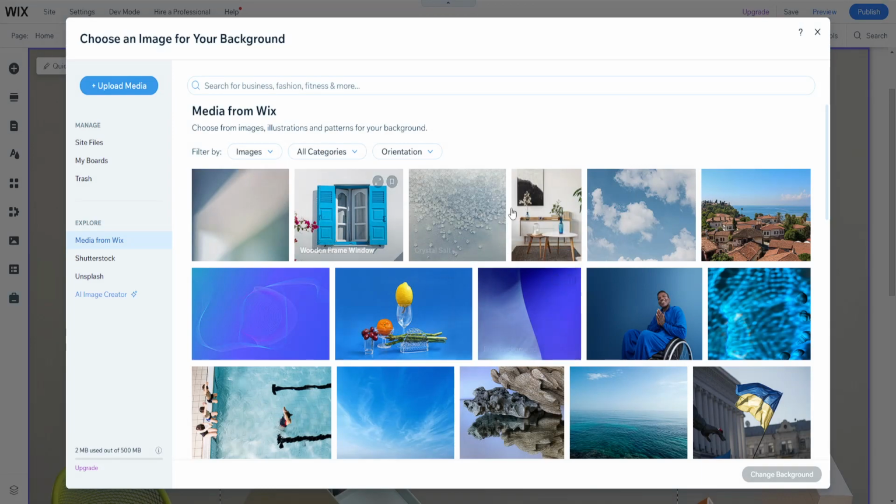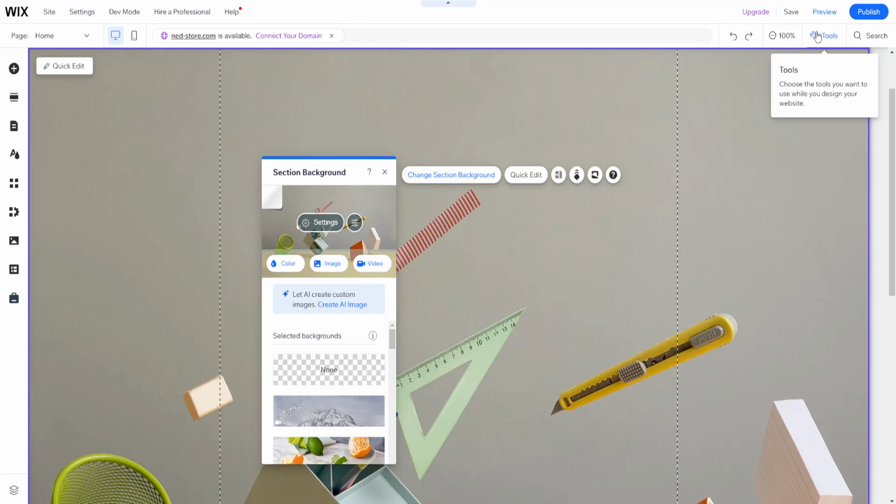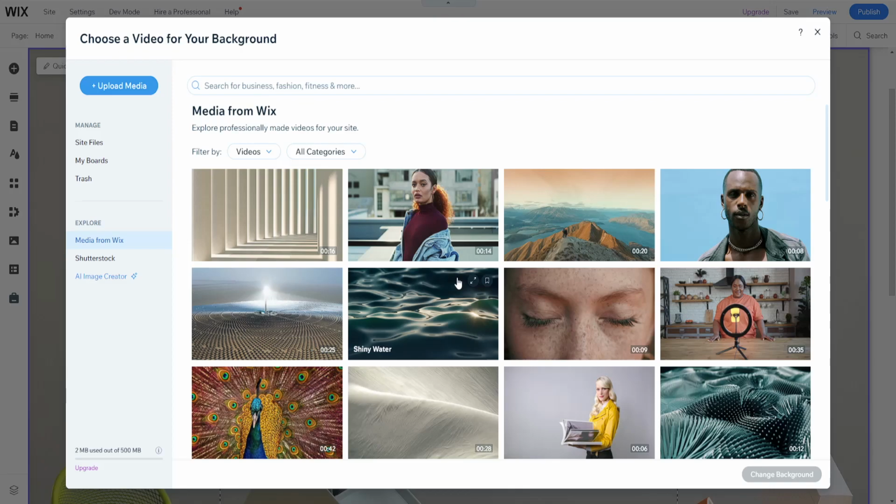You can also choose from these presets right here, or media that's given to you directly from Wix. And what's more, you can actually create a video background or a moving background on Wix by choosing this video option. So I hope this helps.